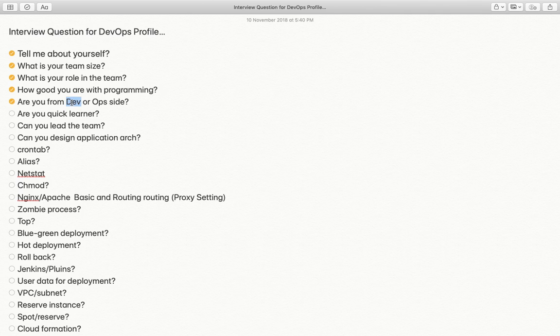If you are moving yourself from development to operation, development to DevOps, you can say that I'm from the dev side. Or if you are coming from an operation background, you can say that you are from the ops side. But keep this in mind, they can ask you a couple of questions based on your background. So it's better to say clearly that you have gone through all the stuff, or most of the stuff, which is from the ops side or which is from the dev side.